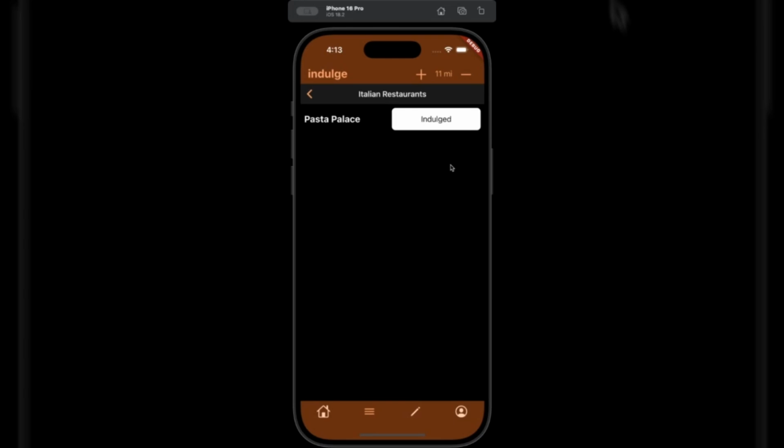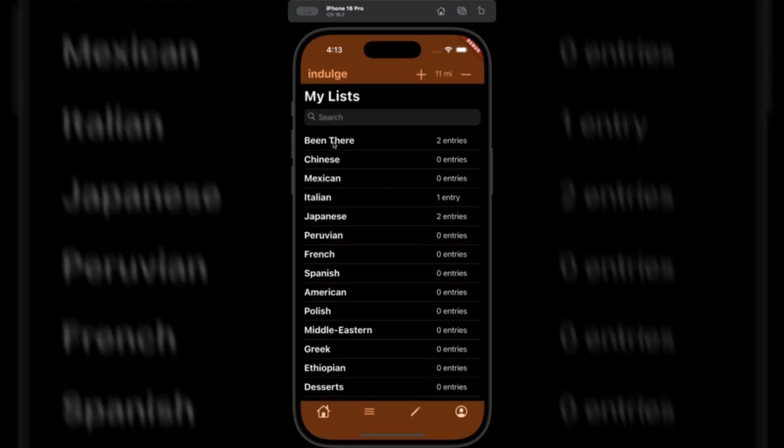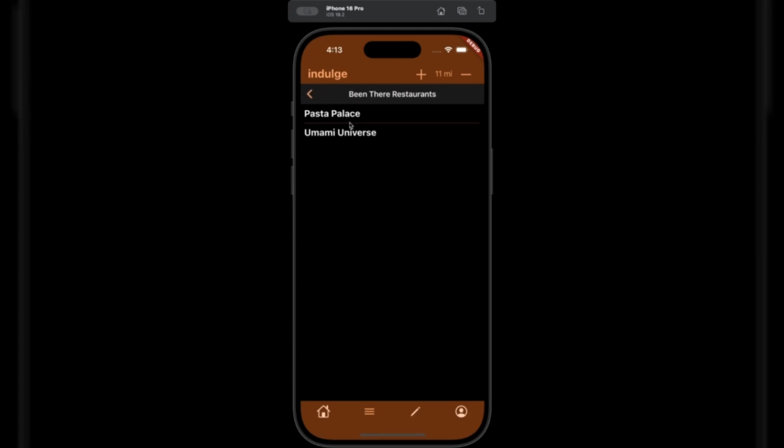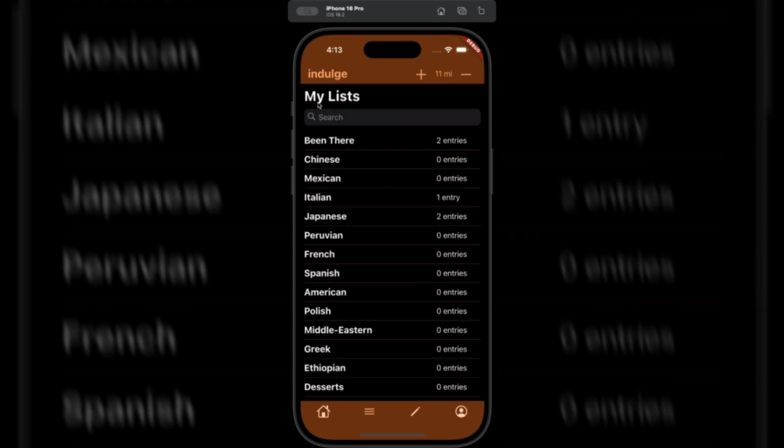Now, let's say we have left the application for, I don't know, a day or two. We tried Pasta Palace and we come back and now we want to mark it as indulged. So we mark it as indulged. You'll see it gets added to the been there list. It's in there with Umami Universe now. And anything that has been indulged can now be eligible to write a review for.